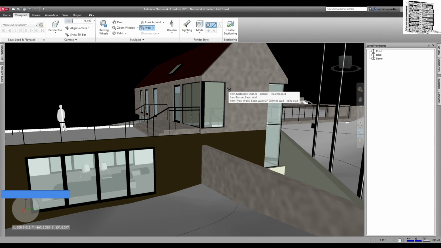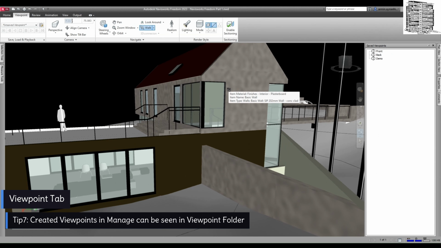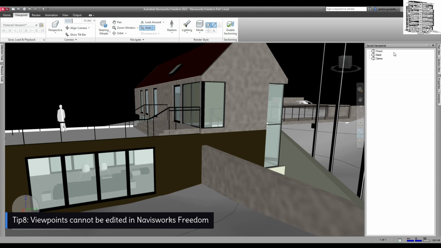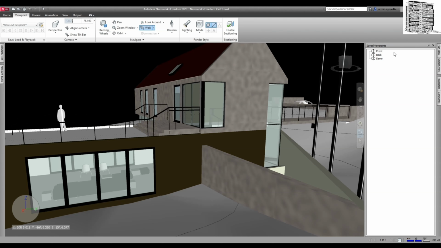So the next tab that we are going to look at is the Viewpoint tab. This tab goes hand in hand with Saved Viewpoints. All these viewpoints were created in Navisworks Manage and were published from an NWF model to an NWD, and we cannot edit any of these viewpoints because Navisworks Freedom only opens NWDs, as we discussed in previous videos, and you can see only the document version of the models. So we won't be able to edit any of them.